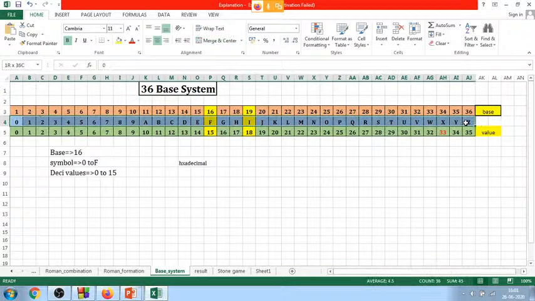These are the values and these are the symbols I am using. This is nothing but the place value symbols that I am going to use, and these are the equivalent values for the place values. And this is the base value. Fine. Now let us go ahead and calculate further.